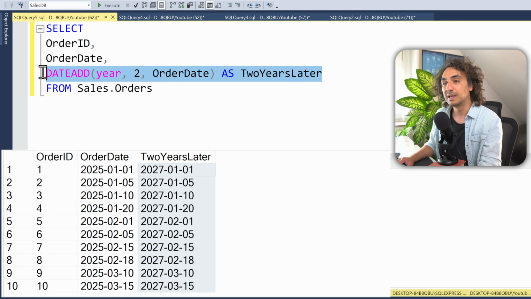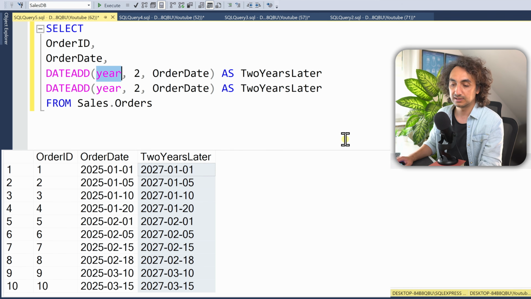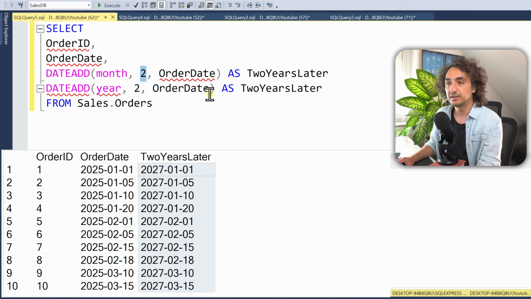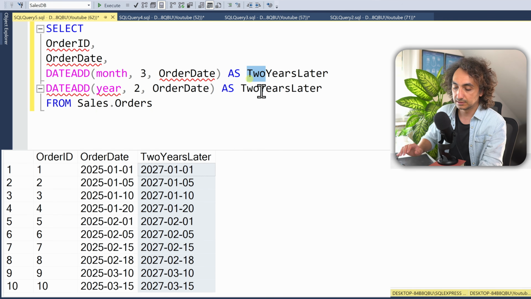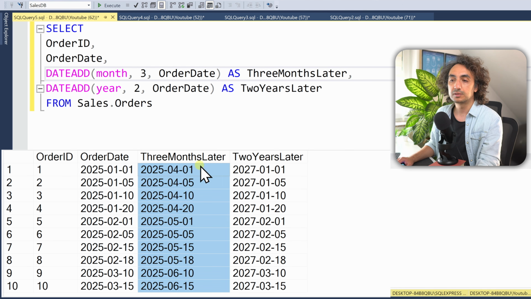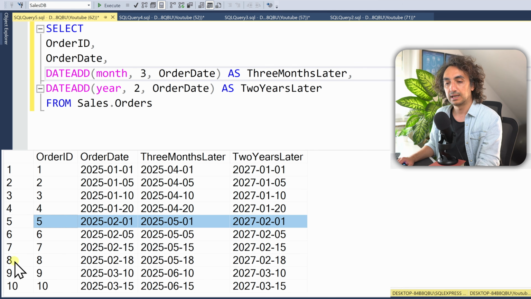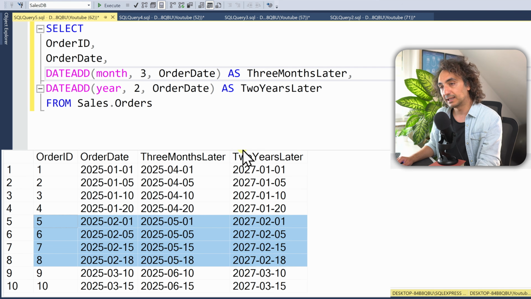Now let's go and add maybe 3 months for each date. I'm just going to go and copy it and say month. Let's change the interval to 3 and we're gonna call it 3 months later. So now if you check the output over here, we have a new date, but now the difference between it and the order date is always 3 months more than the order dates. So for example, here we have January, but in the new one we have April. And for the next one we have February, and in the new field we have May. So as you can see, we are adding months over here.